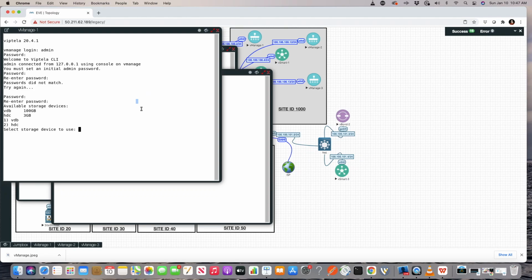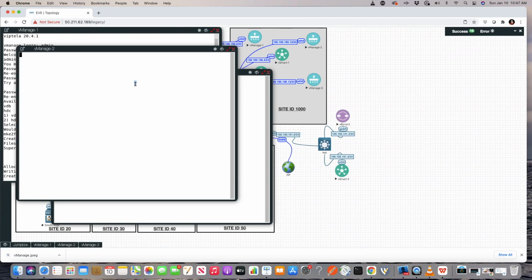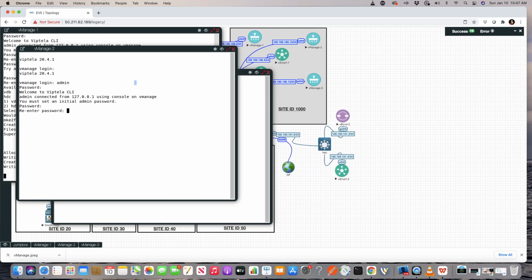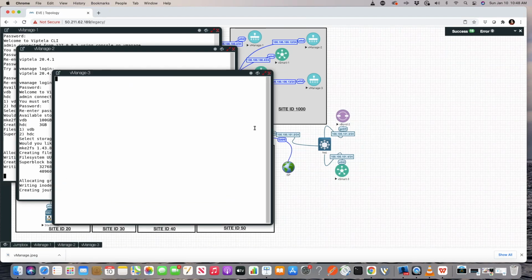And what I need to do now is format the drive of this device. This is going to take a few moments, which is why I'm going to go ahead and get all of these started. And we'll pause the video and come back once they're done. It takes about anywhere from 8 to 10 minutes. So admin. We want to go ahead and format block 1, and we'll say yes. And then the last vManage. Admin. Admin.